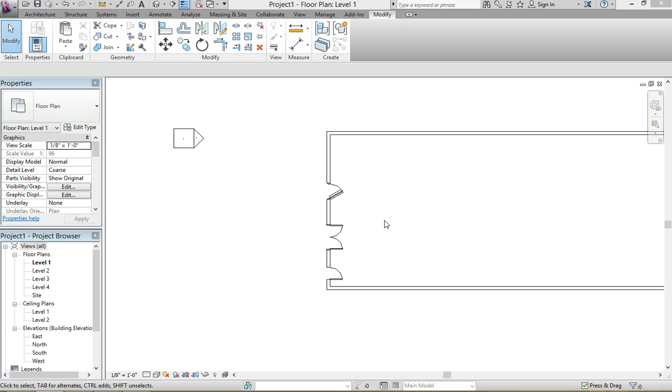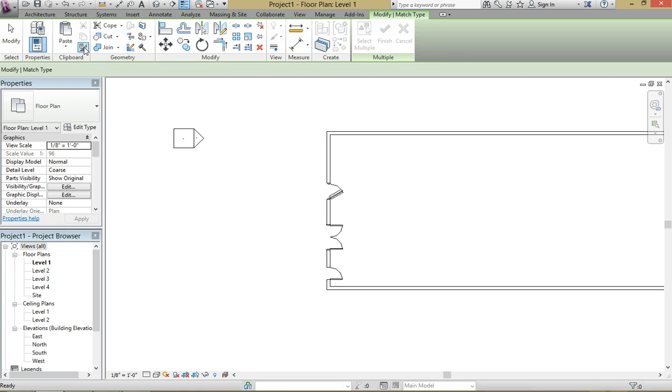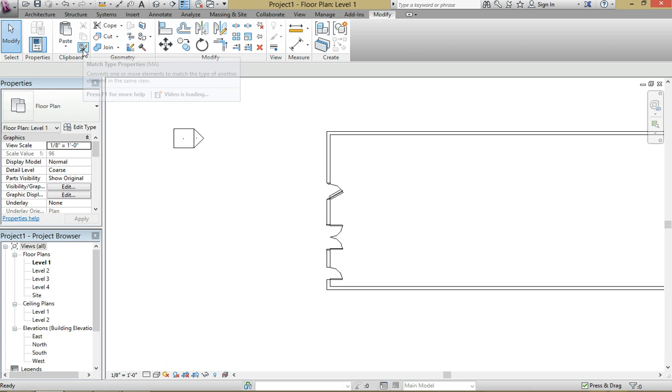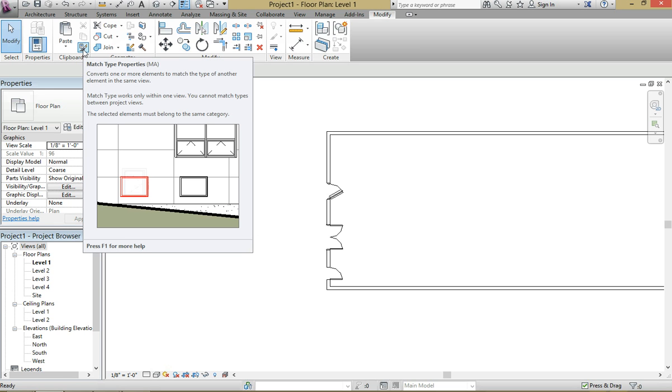In this tutorial, I'm going to show you how to use the Match Type Properties tool. It's right up here on the left. If you hover over it, you'll see it says Match Type Properties, in parentheses, MA. MA is the keyboard shortcut.